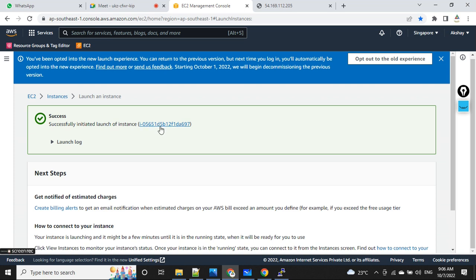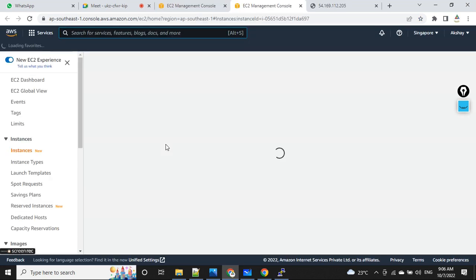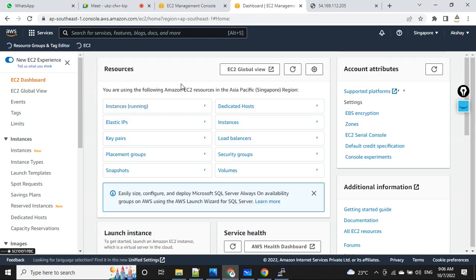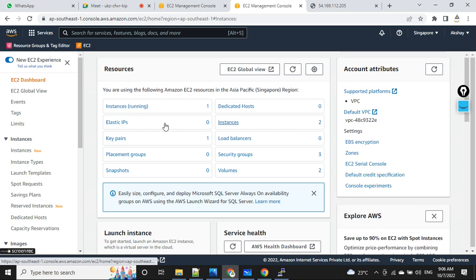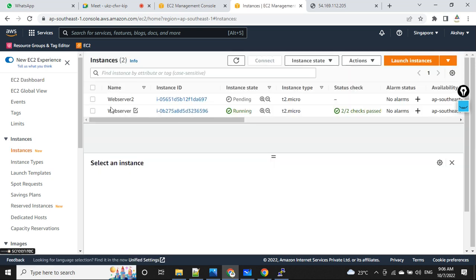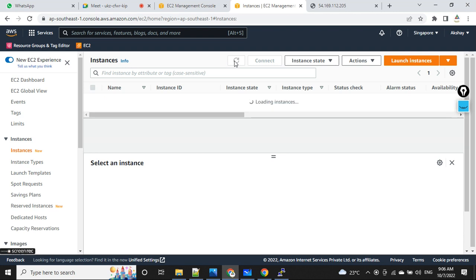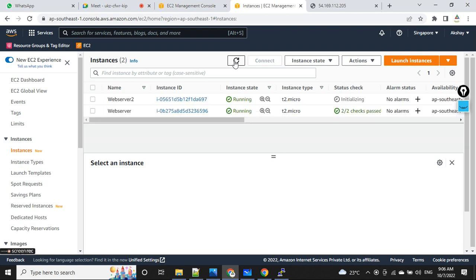Successfully we have launched the instance. Here you can see two instances now. Earlier we manually launched one instance, correct? Just now we have launched this web server 2. Refresh. Just wait for 2 or 3 seconds. Yes, it is now running.